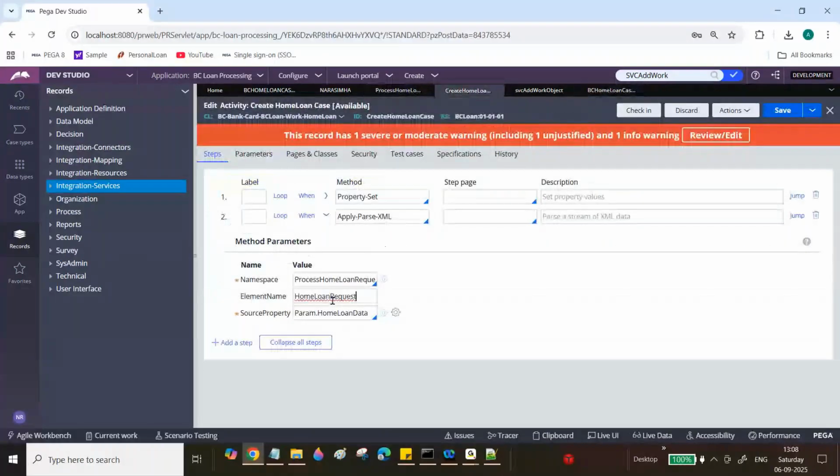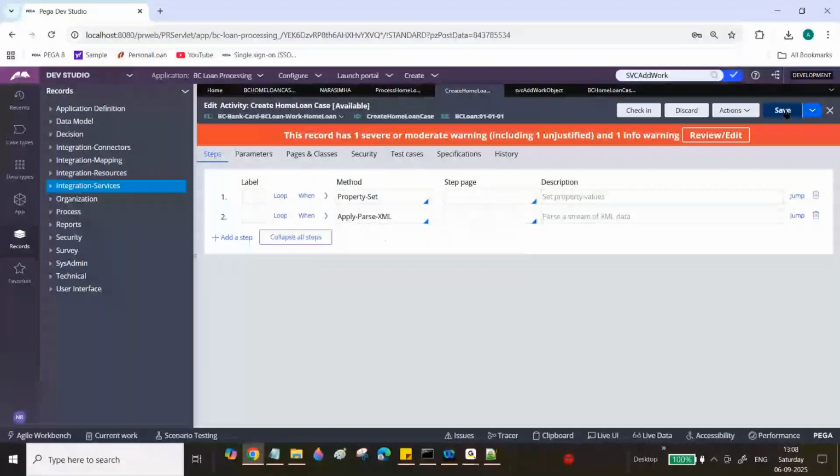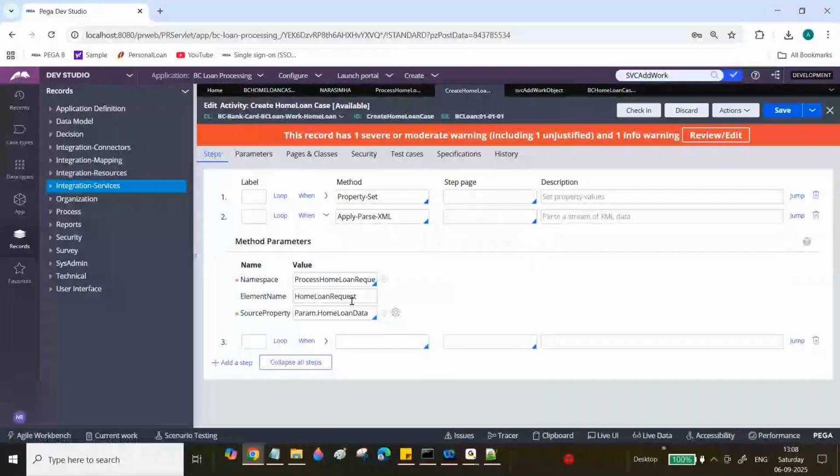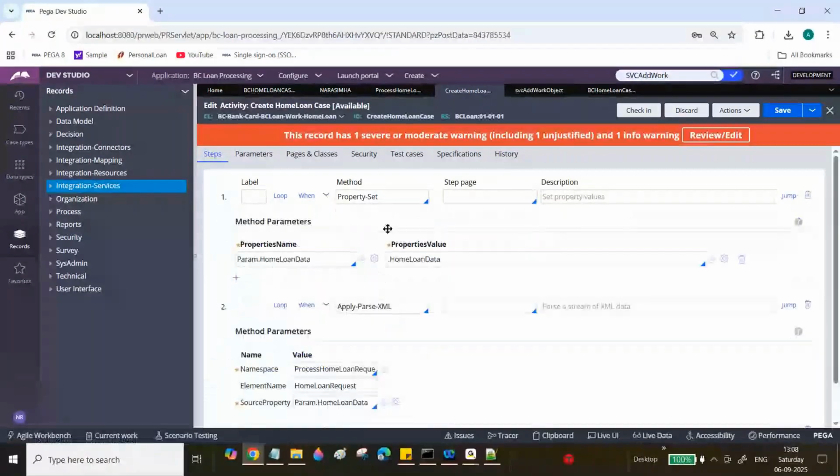Step number 2 is completed. After that, what do you want to do? Whatever XML format data you are getting, now you are converting it. First, you are setting the data to some clipboard property, and that value you are setting to this one. After that, what you are doing?